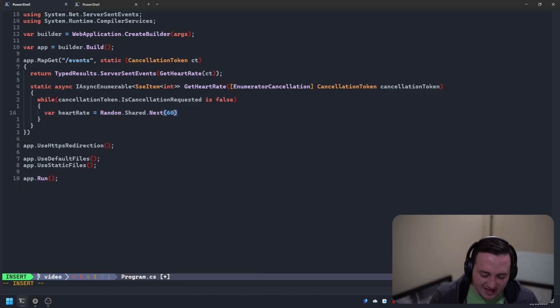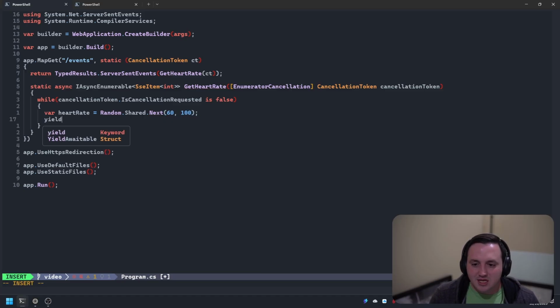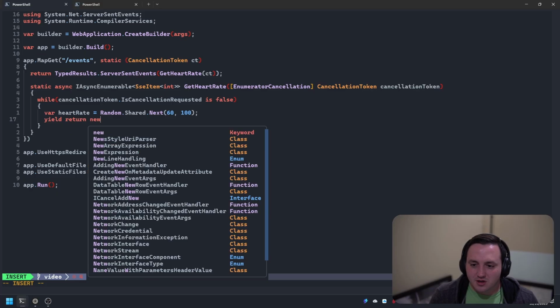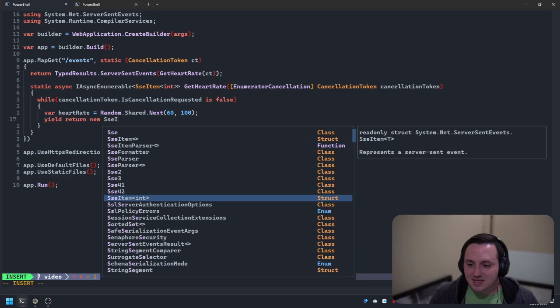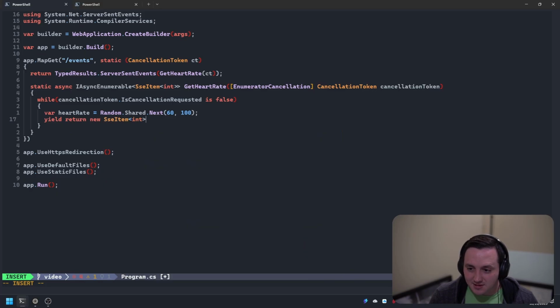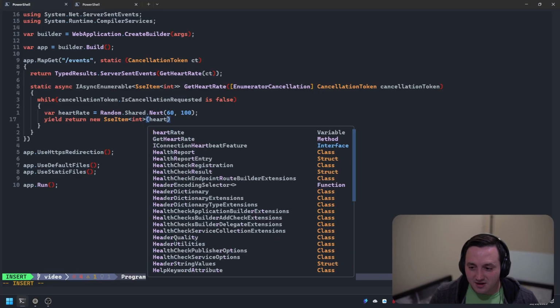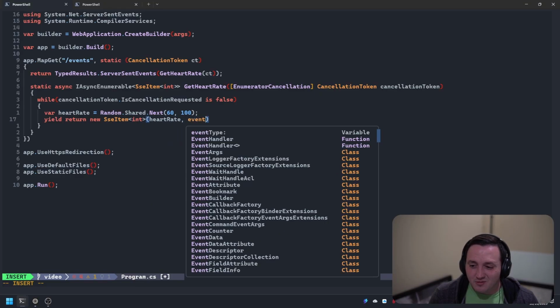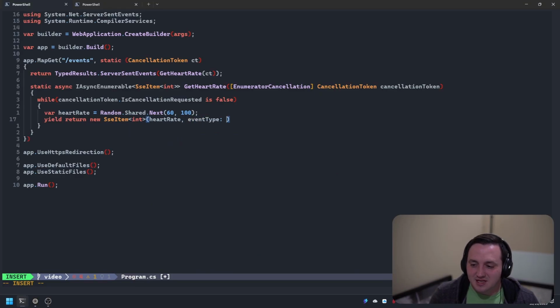Random.shared.next, and we'll just set a value between 60 and 100. And we'll say, okay, we're going to yield this. So we'll say yield return new SSE item of type int. And we'll pass in our data first, which is our heart rate. And then we'll set the event type specifically to the same event type that we registered a handler for on the front end, which is heart rate.